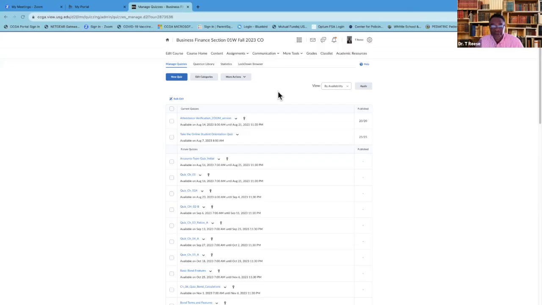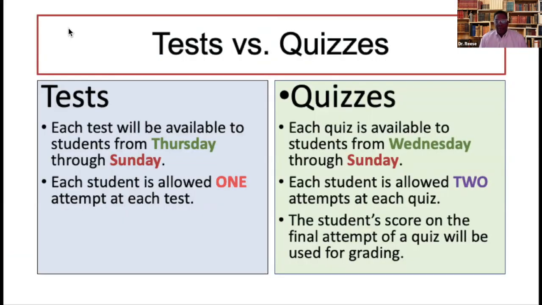So be mindful of that. If you make 1 attempt at a quiz, then that will be your score on the quiz. If you make 2 attempts at a quiz, then whatever your score is for the second attempt, that's your score. Now, please note, quizzes are available from Wednesday through Sunday. So again, quizzes are typically going to be available from Wednesday until Sunday night.